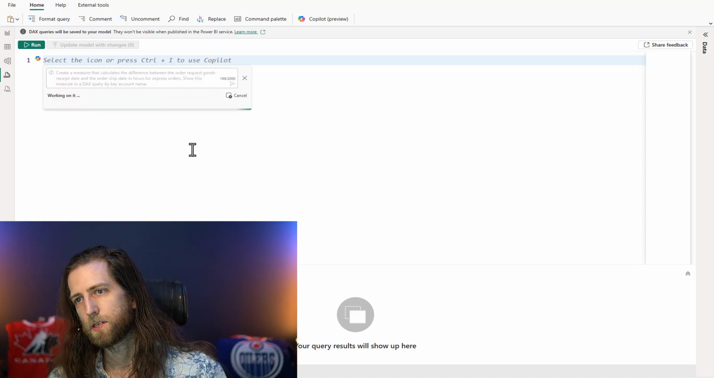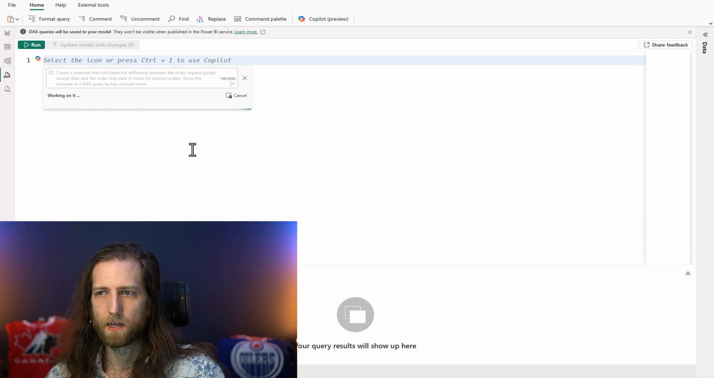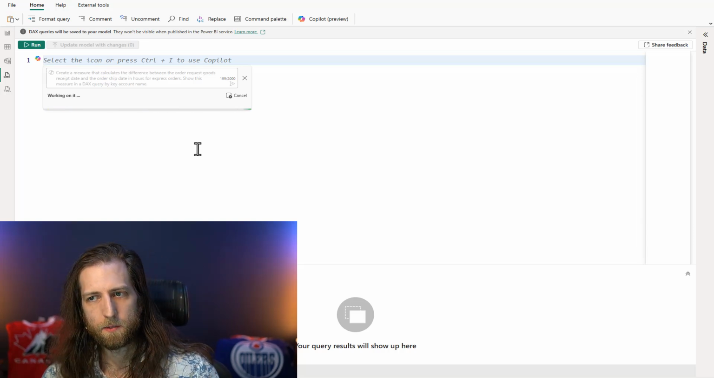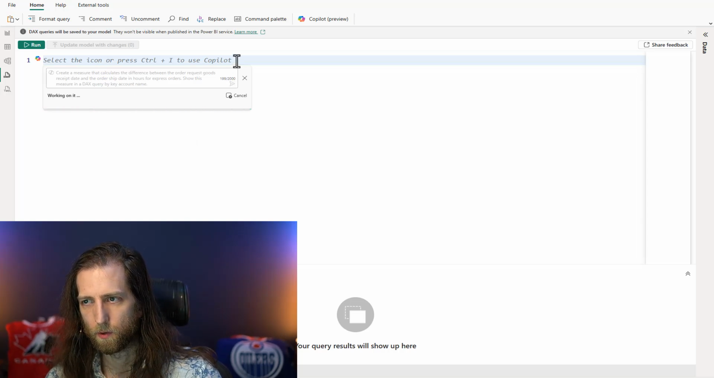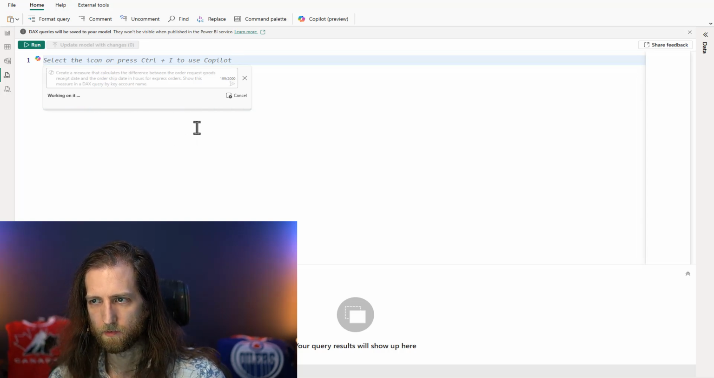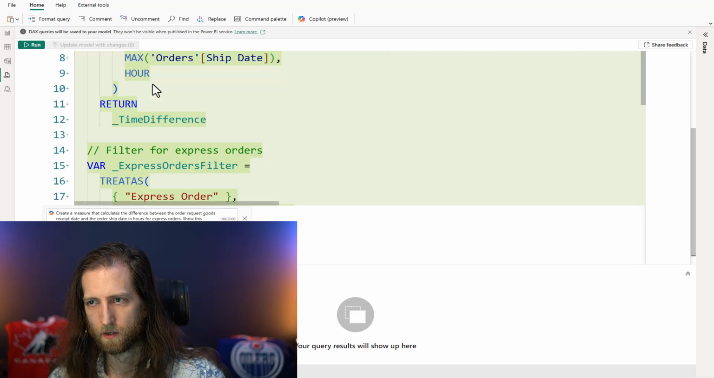So we're just going to submit this now, and we're going to ask Copilot to create that DAX measure and then to use it in a simple query. And we'll see what we get back from Copilot after it returns the result.